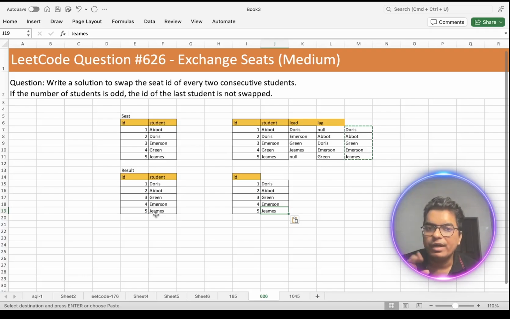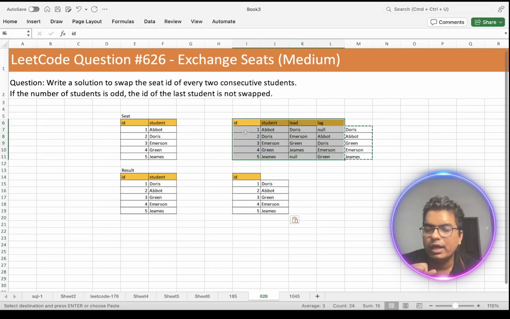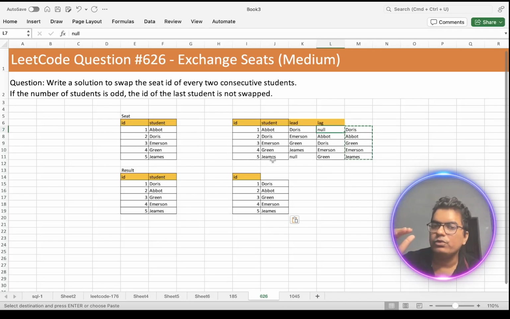So step number 1 will be, I'm going to create this lead and lag, and this will become a derived table. Then I'm going to put a condition in the select: if the ID is odd, I'm going to select the lead. If the ID is even, I'm going to select the lag. And if the ID is odd and the lead is null, then I'm going to select the student. So I'm going to use an if and else condition in the select clause after creating my derived table.